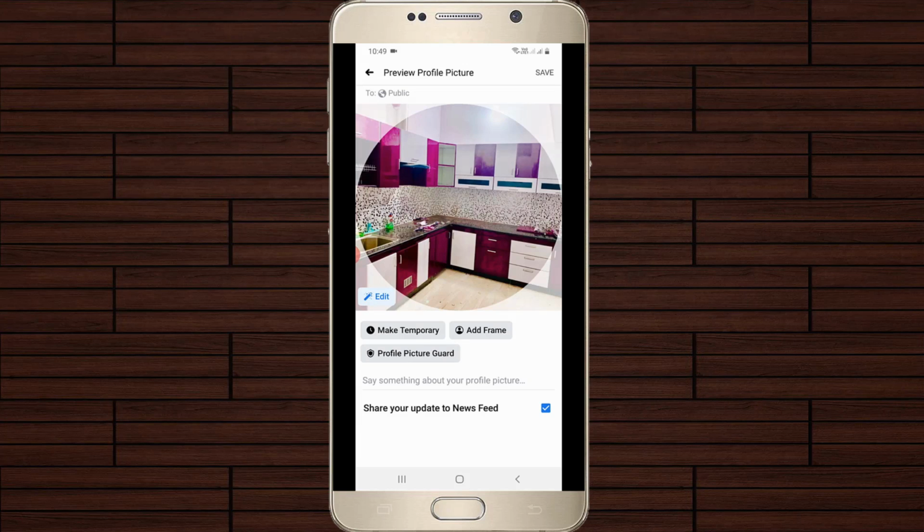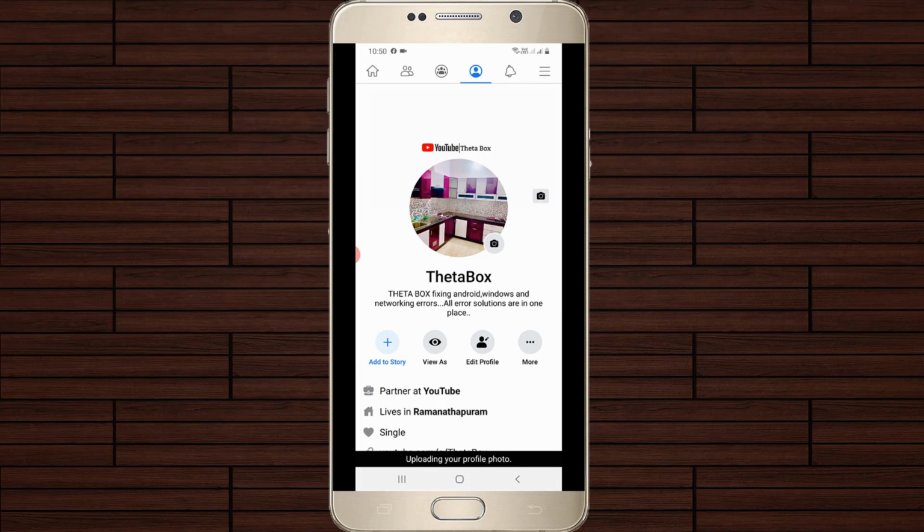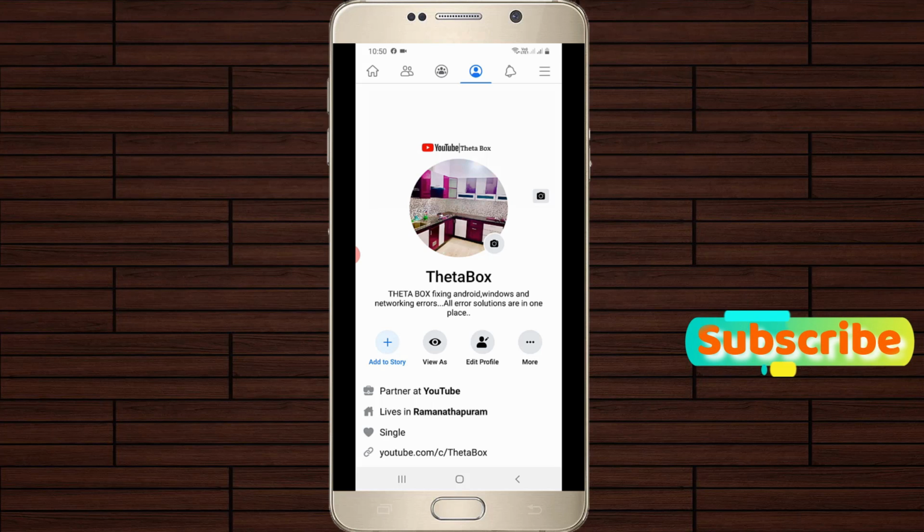If you want to add any effects to this image file, just use this edit option. Otherwise, you can save these changes by simply pressing this save option. And then it starts uploading. Finally, this image is successfully uploaded and my Facebook profile picture is changed to the new one.